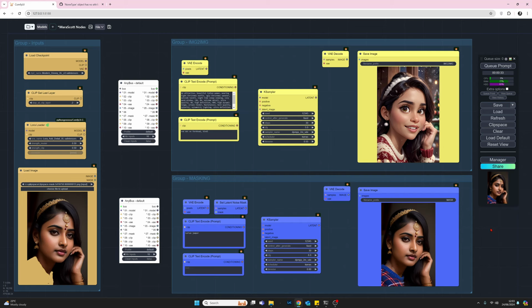So I hope you found this interesting. I found the AnyBus node very useful, and I'll certainly be using it again.